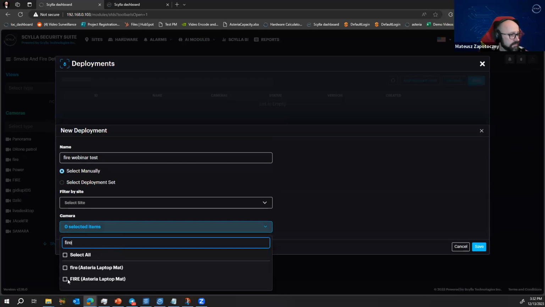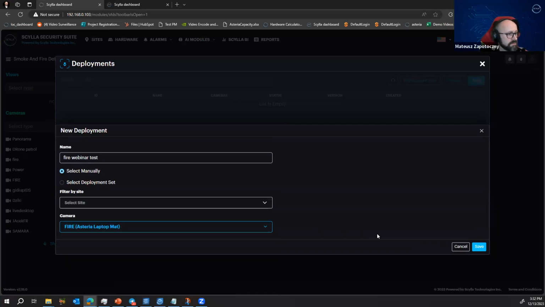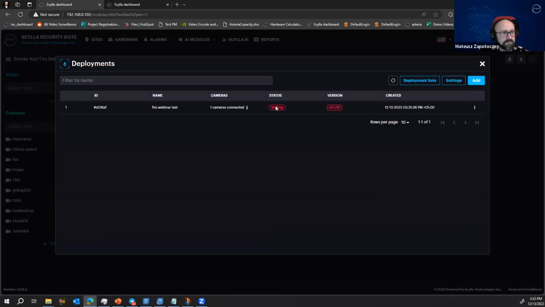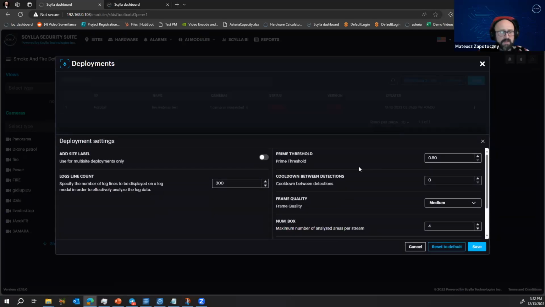Fire. Yeah, this is it. Save. Let's wait for the container to be created. From the settings, usually you don't need to change anything from here. Of course, we have this prime threshold.